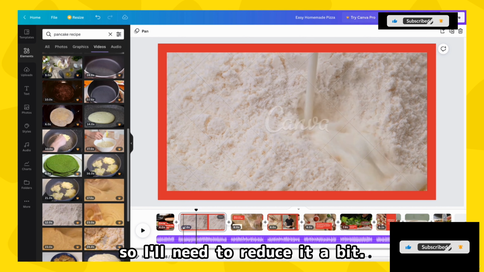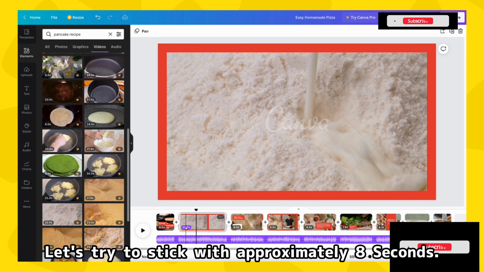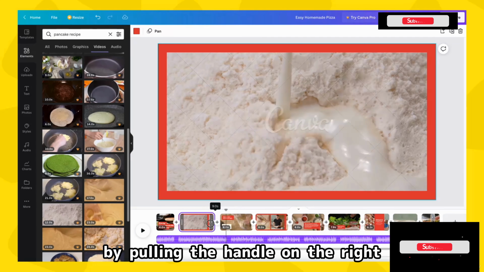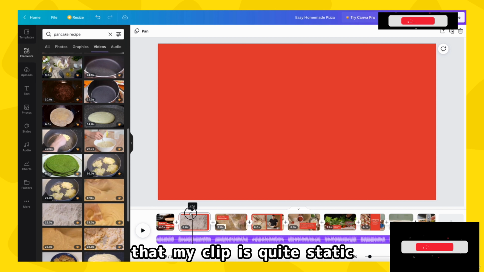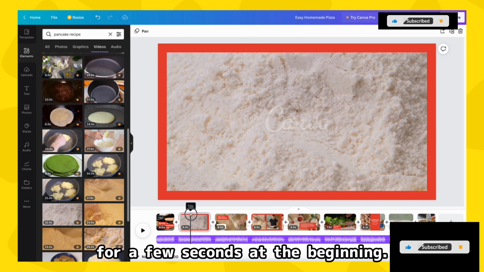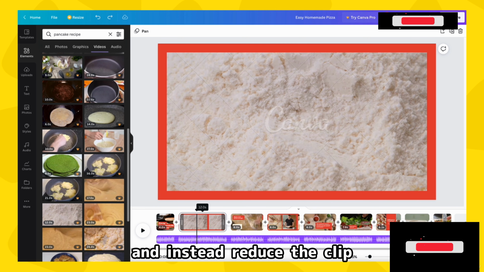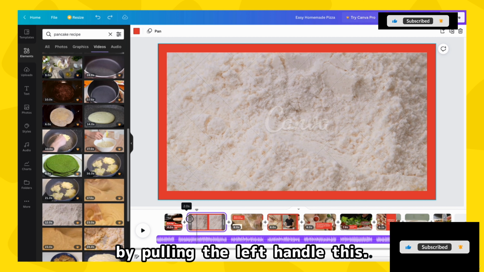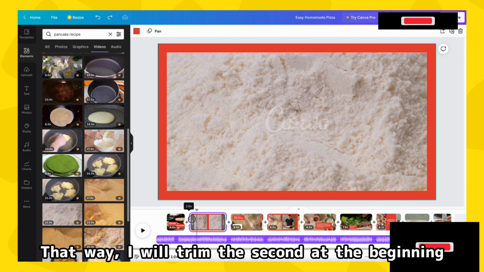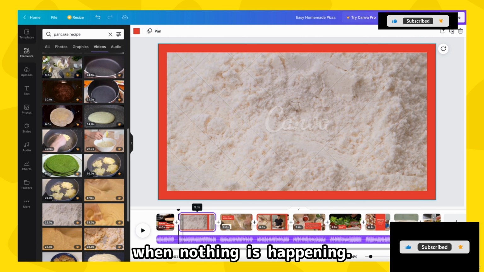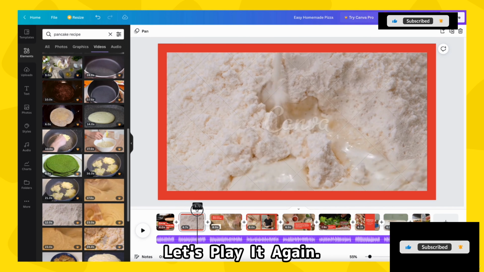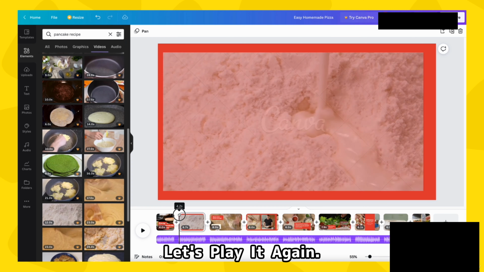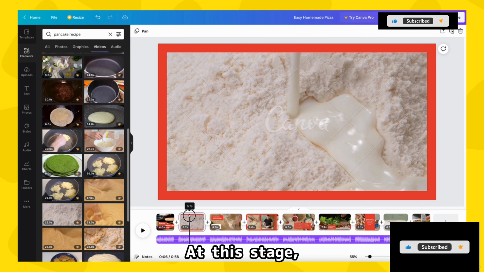So I'll need to reduce it a bit so it's not too long. Let's try to stick with approximately 8 seconds. Okay, I've reduced the clip by pulling the handle on the right. But now I see that my clip is quite static for a few seconds at the beginning. So I will undo that and instead reduce the clip by pulling the left handle this time. That way I will trim the seconds at the beginning when nothing is happening. Let's play it again. Much better.